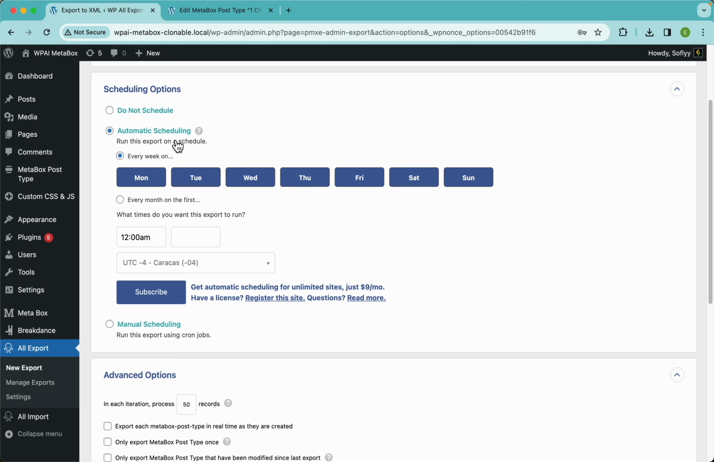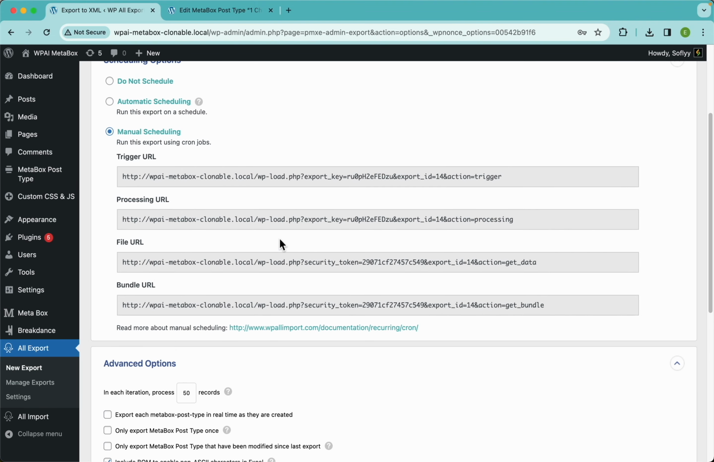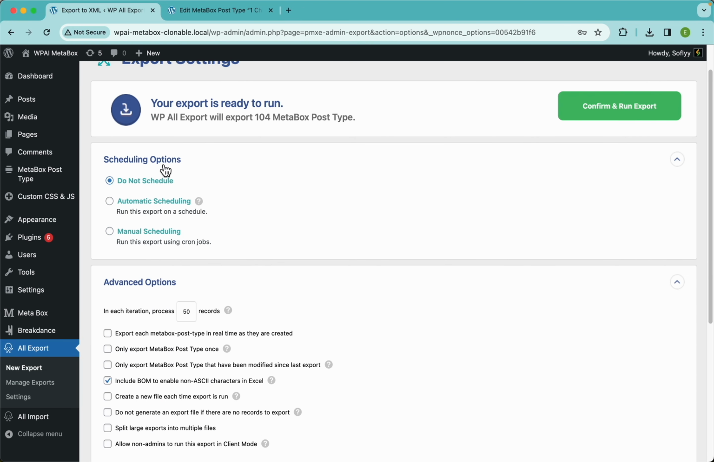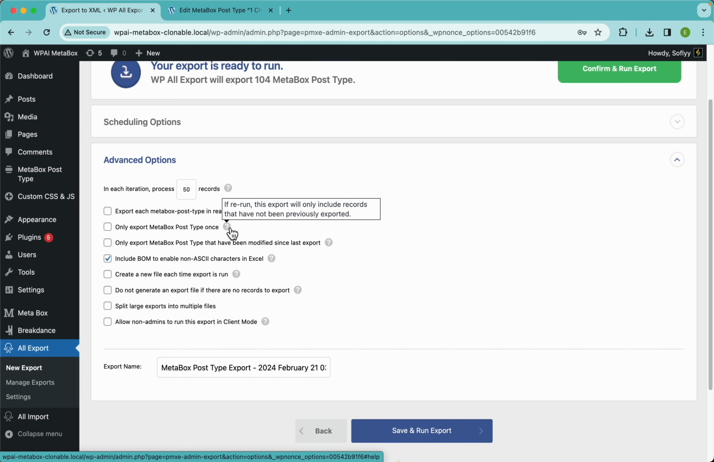Now for the scheduling options, you have two options. The first one is the automatic scheduling, which is a paid service. It costs $9 a month, but if you don't want to subscribe to that, you can use cron jobs, which are free, just a little bit more technical. Now guys, for this video, we're not gonna do that, so I'm gonna close this. These other settings are pretty much self-explanatory, but if you have questions, you can hover on the question mark, and it will give you a brief description of what that option does.